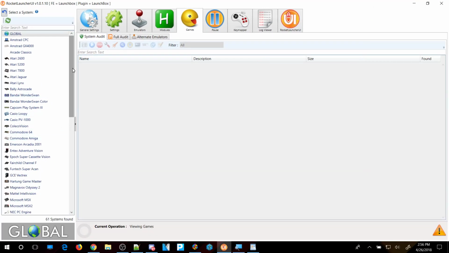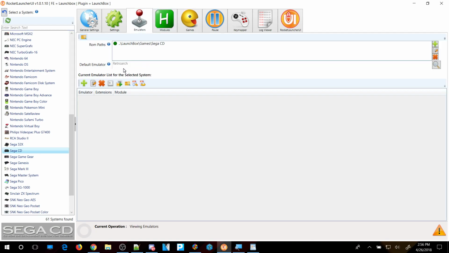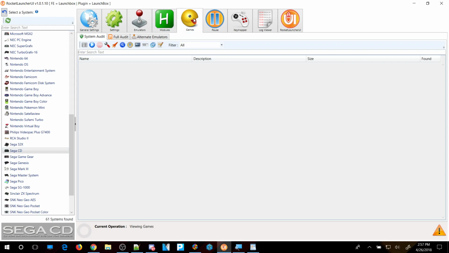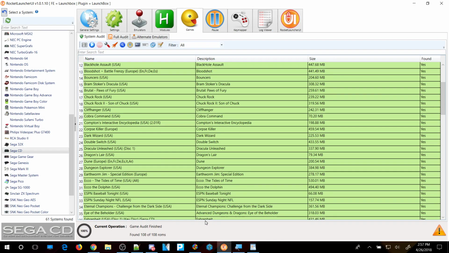All right, so from here, let's take a look at the Sega CD. Now, if this doesn't show up for you right here, just click this refresh button on top, reload system list, and it'll show up. If not, close out Launchbox, close out Rocket Launcher, and reopen Rocket Launcher. All right, take a look at emulators. We're running RetroArch. Take a look at games. Click this Add button, and you'll notice you have 108 ROMs down here.